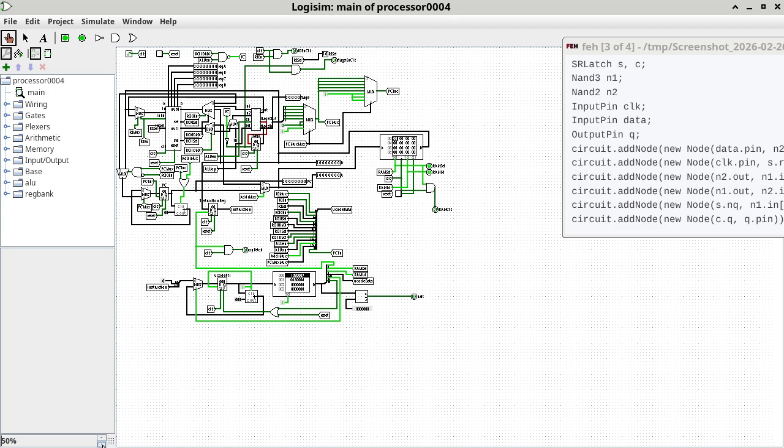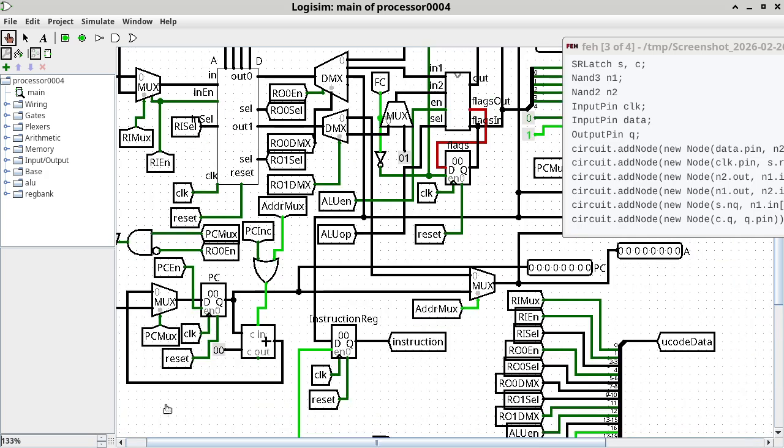Okay, it looks awfully complicated. Lots of wires flying everywhere. But when you look at the individual components, there are only very few components that you need to actually understand. So I'll zoom in a little bit just to show you what components we will be focusing on today.